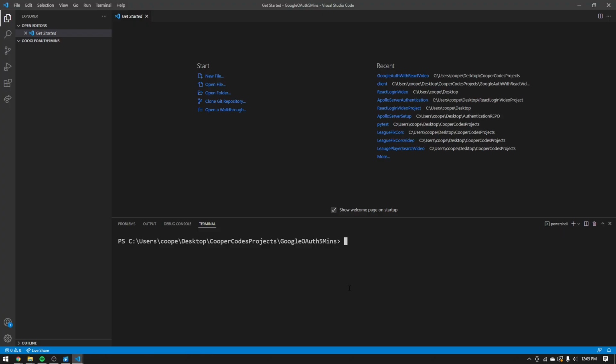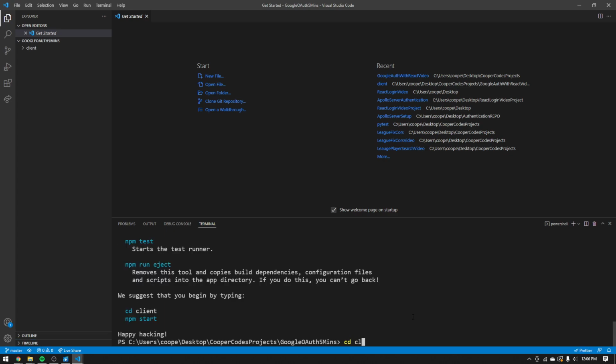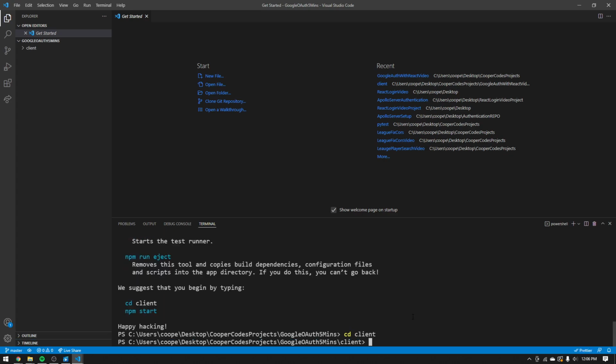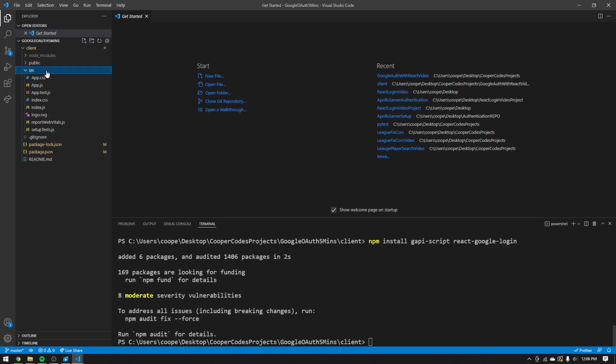Now we can get started with creating the React application by going to an empty folder, opening up your text editor, and then opening up a terminal and saying npx create-react-app, and then the name of the folder. I'm going to call client. All right, when that finishes, you want to cd into client, and then we are going to npm install a couple things. We're going to npm install gapi-script, and then the react-google-login libraries. Okay, so now we have all the libraries we need.